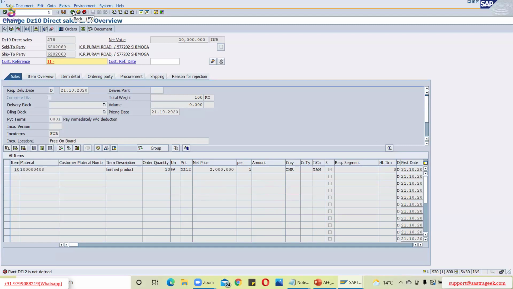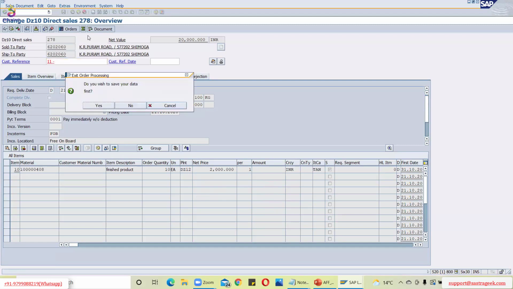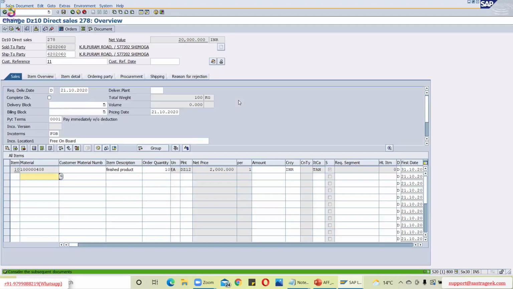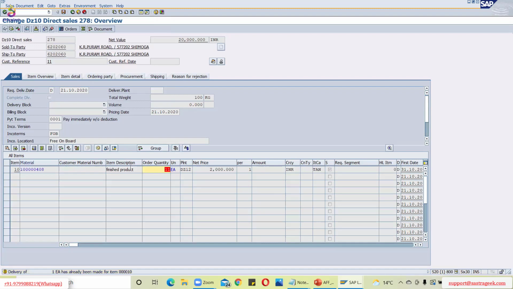Shall I go back to it? Yes. I think you can click on the no button. So let's change the plant this time, but I think you will not be able to change the plant. Can you change the quantity? Because yesterday we were able to change the quantity. This quantity, can you make it maybe 11? Yes. Press enter first. Again, press enter.